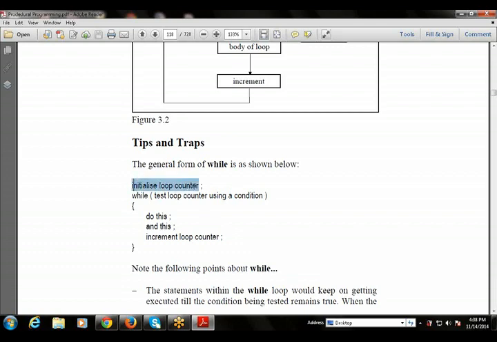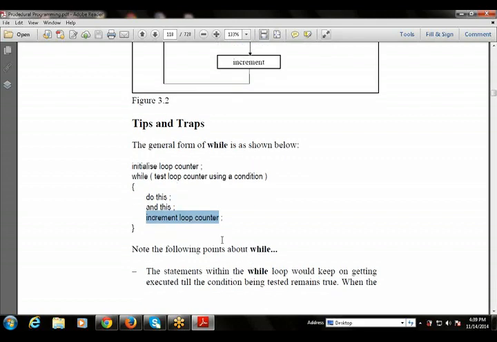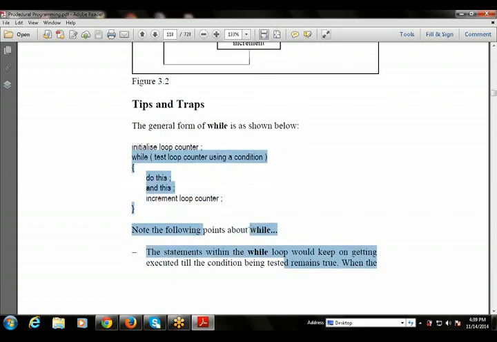So in simple terms, first of all, the loop counter will be given, that is, count equals 1. Then use the while loop, that is, check the condition. Then use the curly brace, perform the operation, that is, do this and this, and increment the loop counter. Then close the braces. So first we use the initialization, then the while, then the multiple statements, and in the third line we increment the loop counter by 1, that is, count equals count plus 1. Note the following important points about the while loop.